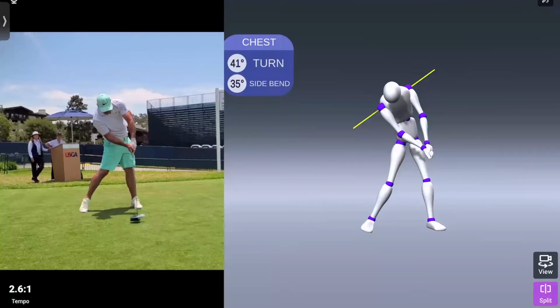A player like Rory, who loves to hit draws, you're actually going to see these numbers flipped around. You'll see Rory with more side bend than turn. Now, the gap between the two is really important too. With Brooks Koepka here, there's roughly a 6-degree gap. If it gets more than, I would say, 0 to 6 degrees, the ball can start curving a lot. Players that hit big hooks or big slices, a lot of the time you will see that gap between chest turn and chest side bend be a pretty large number.